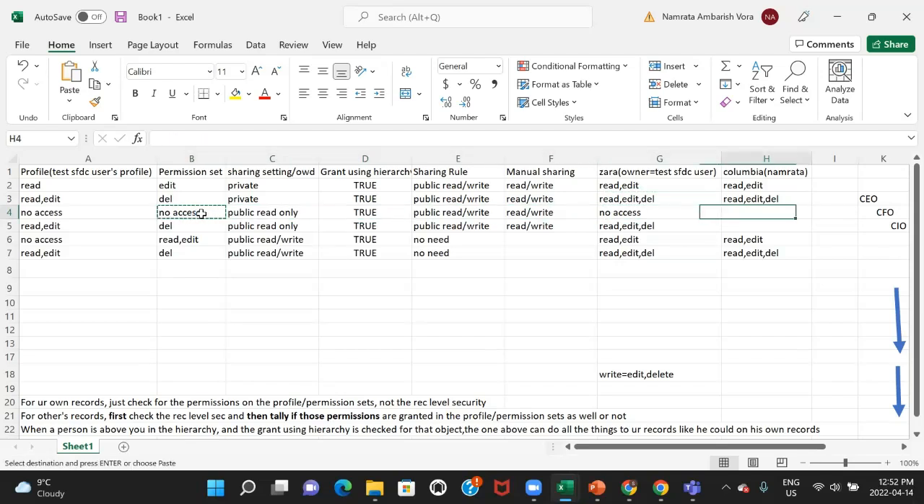So no access. Now coming here, again, read, edit and delete. So coming here, read, edit and delete is there. So copying it. So that's about it. And that's about the security part.